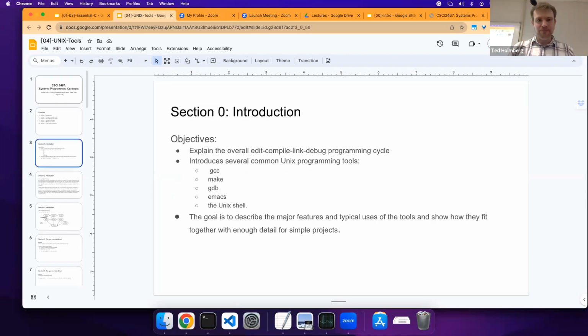Okay. So this is pretty much just me talking. Really, by going through this, we're going to learn effectively the overall idea that there's this edit, compile, link, debug programming cycle. You're probably already familiar with that cycle. Here we're going to examine it from essentially systems level applications.